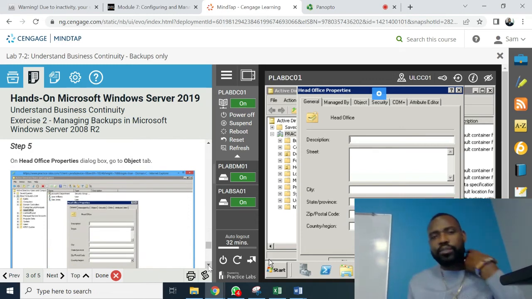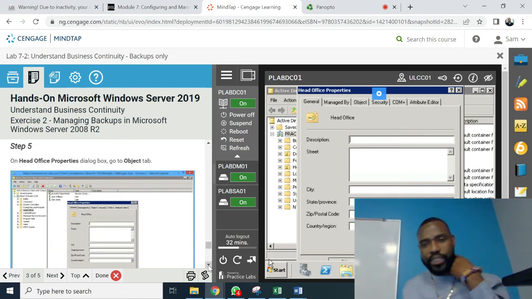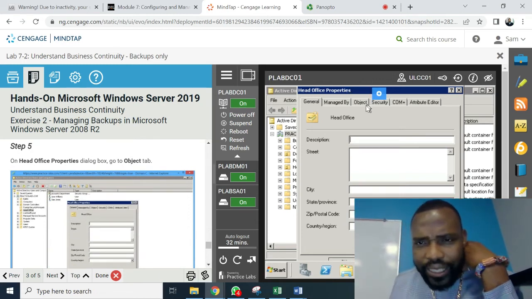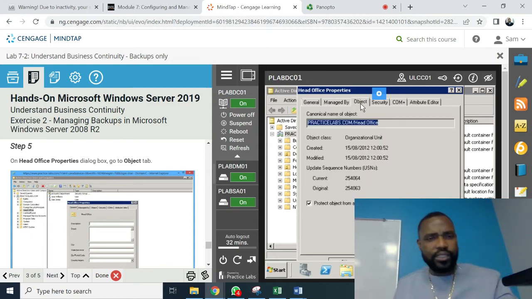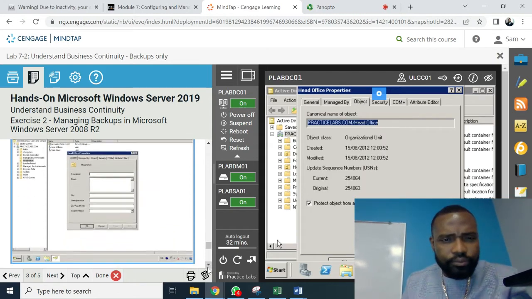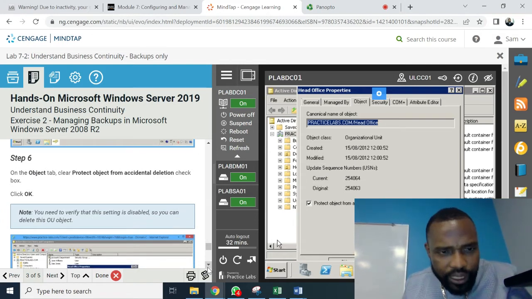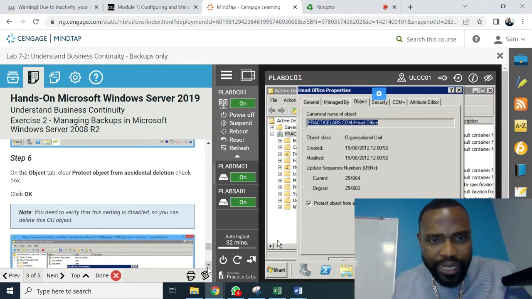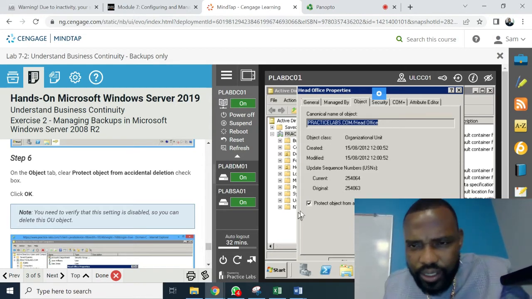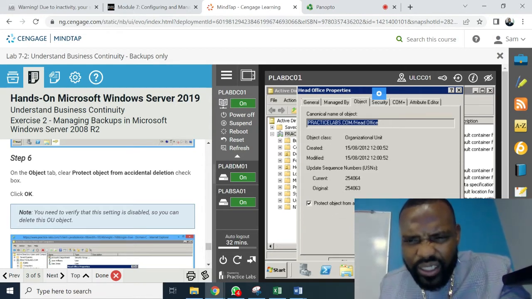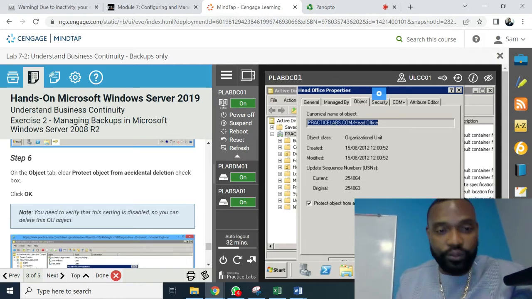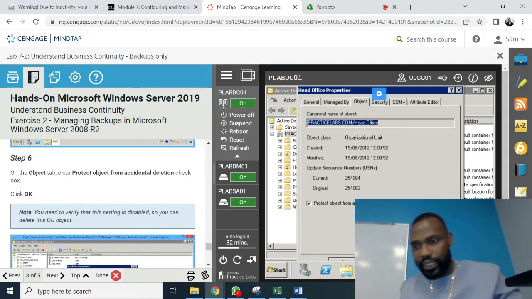On head office properties, what do we want to do? We want to go to the object tab, which is right there. Objects. And then on the object tab, clear protect, so we want to clear protect object from accidental deletion. It's already checked as a default, right? And then we click on OK.